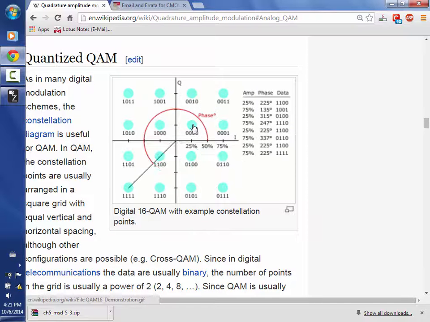Okay, and I'm changing both of them. If I make the quadrature stronger, it moves up here. If I make the same amplitude of the in-phase but reduce the quadrature, it moves down here. Okay, I got a question.